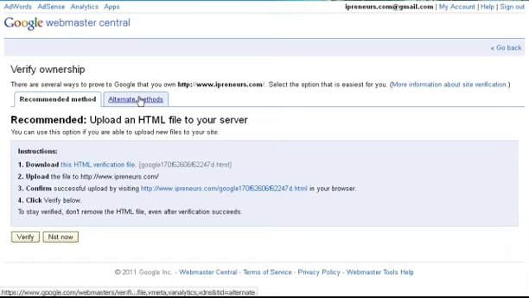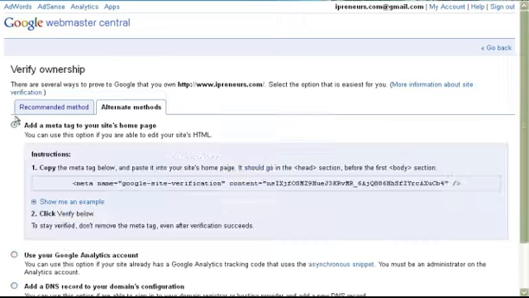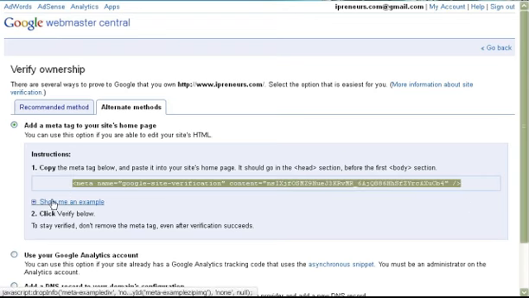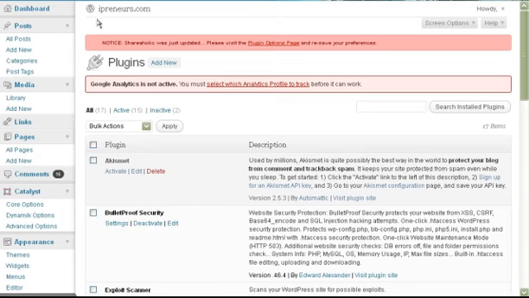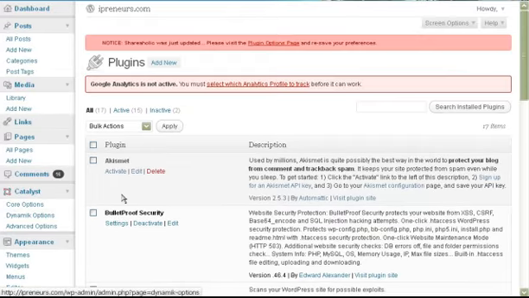I'm going to show you an alternative, and we are going to use the add a meta tag to your site's home page. Okay, so what you have to do is you have to copy all this here and then go back to your back office of your website, which we're in ipreneurs.com. Go back there, go to your plugin page, which is here. Find it in your back office.